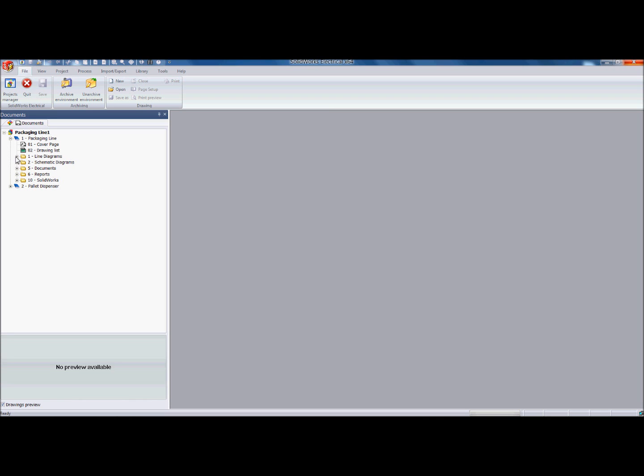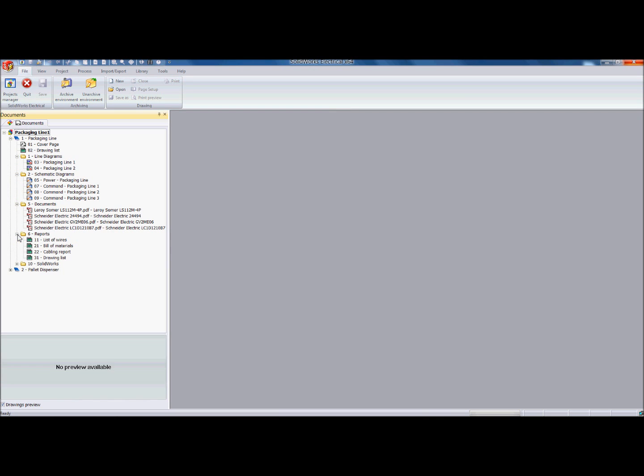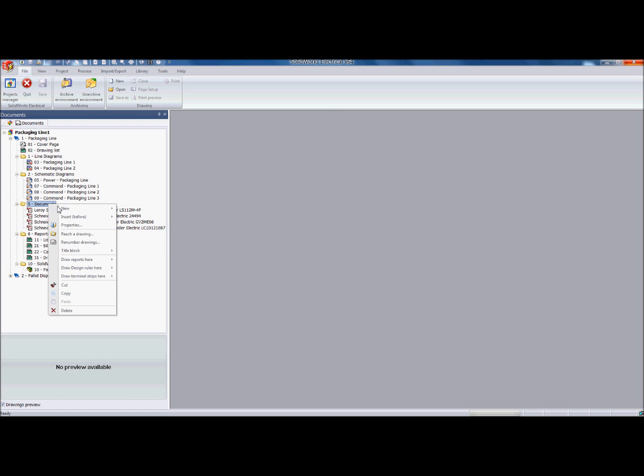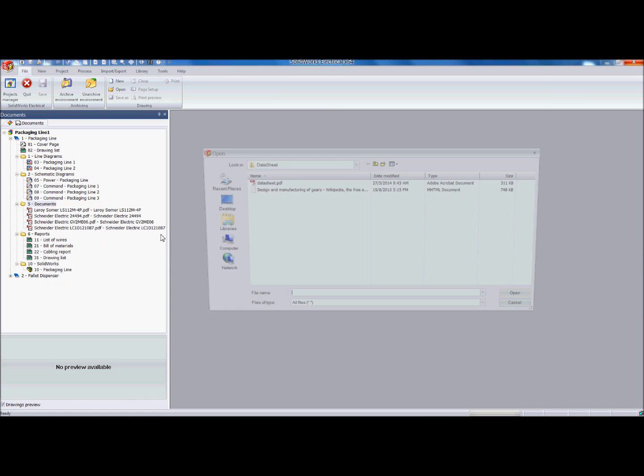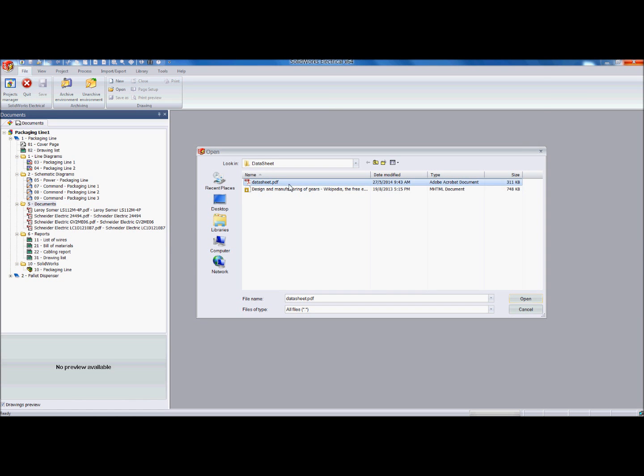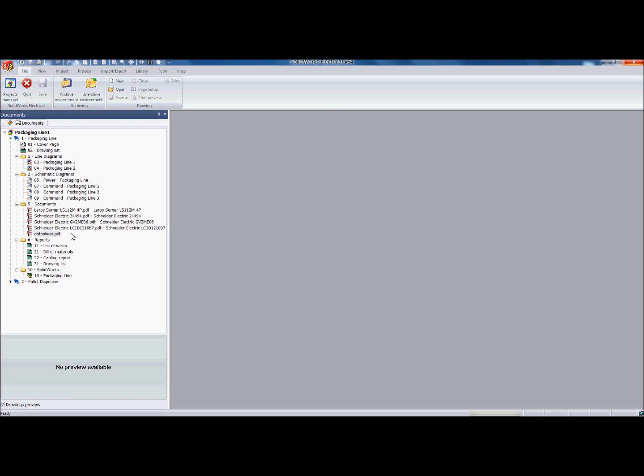Now, let's take a look at SolidWorks Electrical, where all your files can be categorized as shown. You will have line diagrams, schematic diagrams, documents, reports, and even your 3D CAD data. Documentation such as a datasheet can simply be added by right-clicking and selecting New Data and inserting your datasheets. With this, you can easily access your files by simply double-clicking the specific documents.